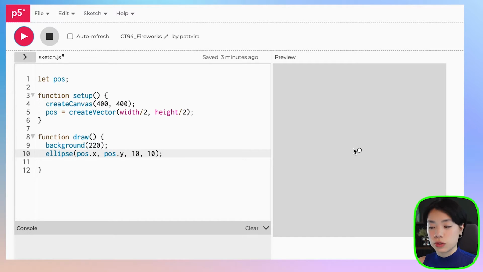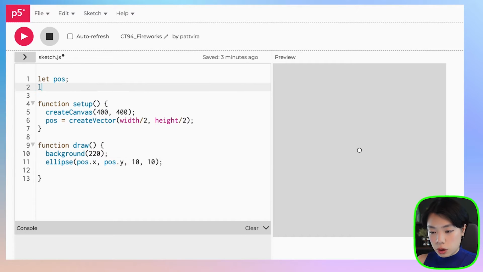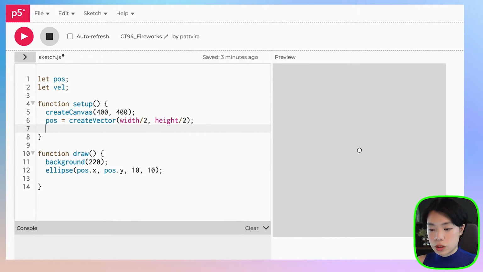Now let's try to move this particle. So I'm going to define another variable called vel for velocity, which is going to be the speed and direction of this particle. And it's also going to be a vector. In the x direction, I'm going to give it 0. I don't want it to move in the x direction, but in the y direction, I want it to move upwards, just like how a firework would be launched. So how about we give it a magnitude of 2, but the direction is going to be upwards, so -2.